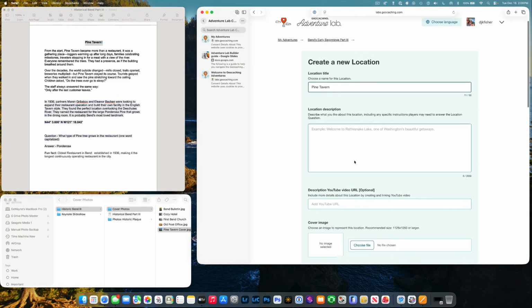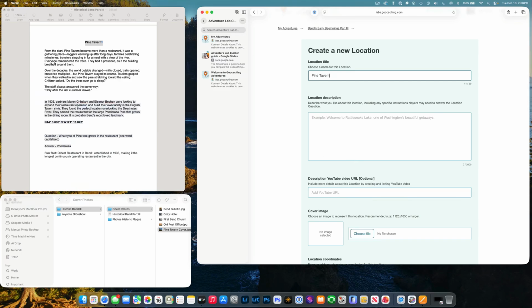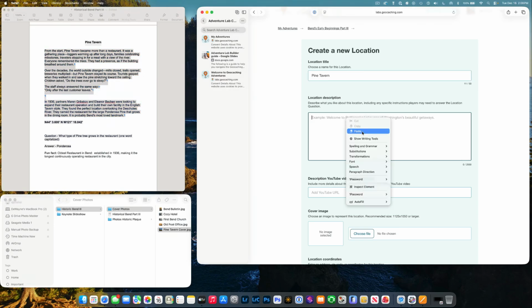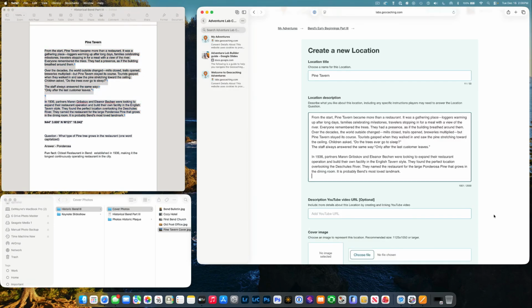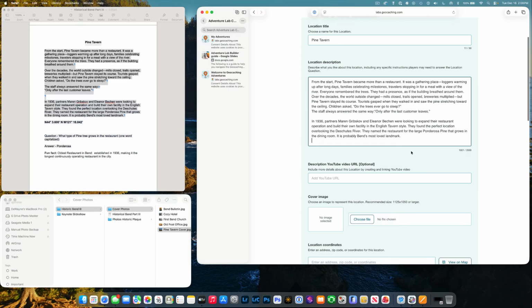And then it wants a location description. So we're going to come again over here. All of this stuff was done ahead of time. And I'm going to copy that, and I'm going to paste it right in the box. And we've used 1,000 characters. We get 2,000. So there's nothing else that I want to put in here.